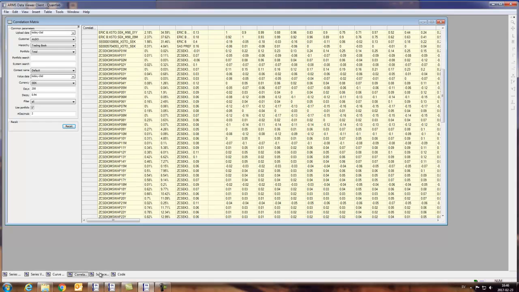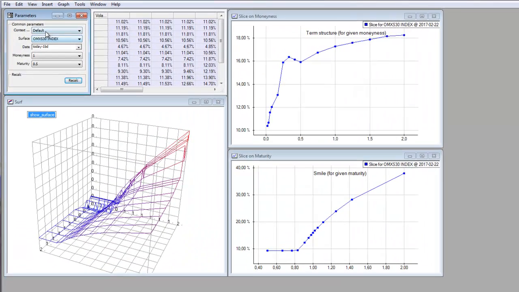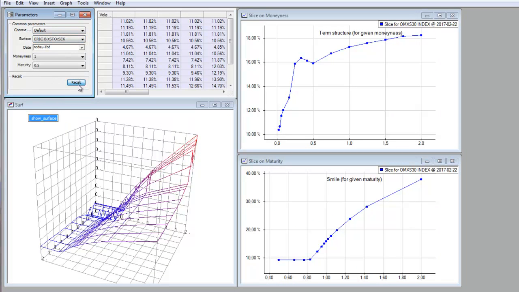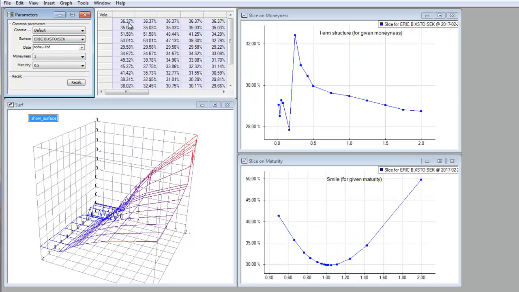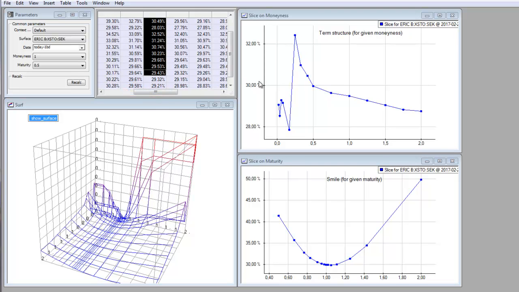And then last, we have the surface model. Since ARMS uses volatility surfaces as risk factors, we can choose a surface to view. So we get all the surfaces, and then we can ask for a view of these surfaces. So we get all the nodes, and we get a smile for each maturity, and for each moneyness we get a time decay. So here we can see the term structure for a given moneyness, and we can also see the smile.